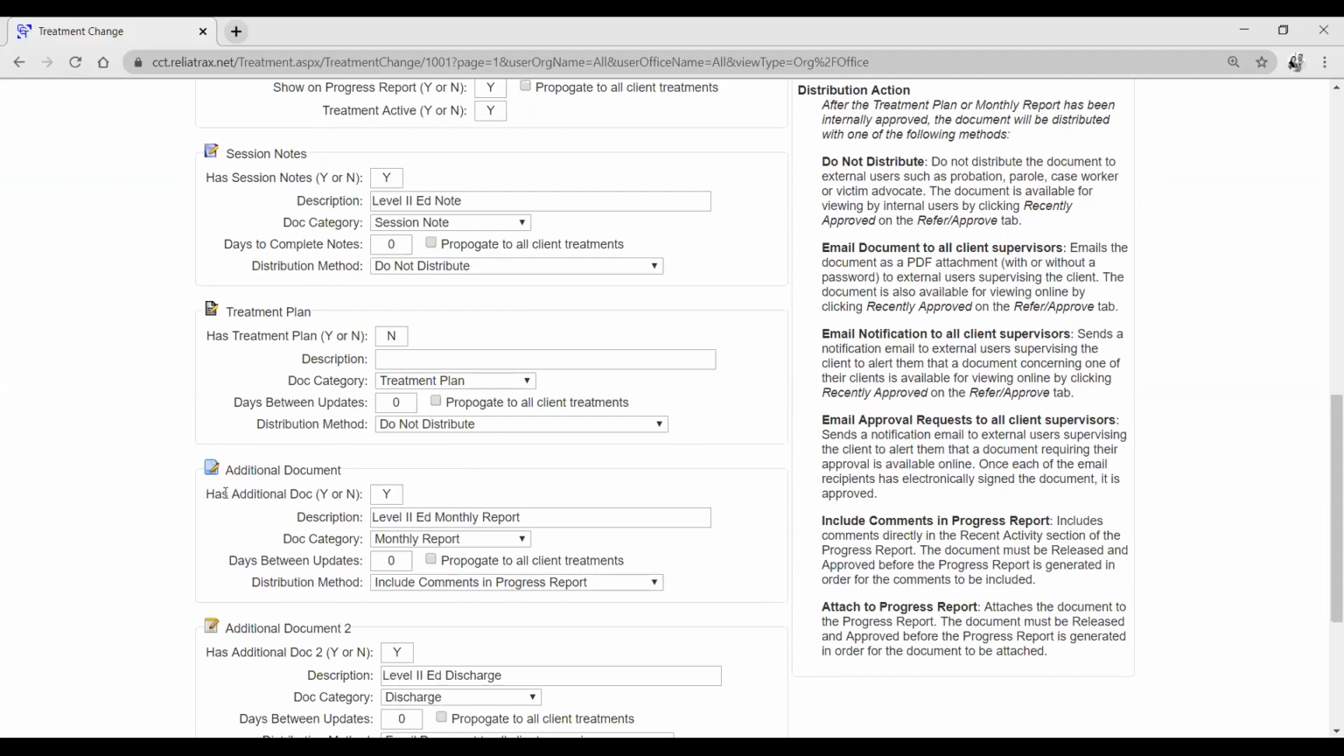So each treatment, we can attach up to 4 documents to it, usually you think session note, treatment plan, monthly report, and discharge summary. There's a couple different options there. We have what's called a distribution method for each document. Things like session notes are going to be set to do not distribute. Oh, it looks like I got a couple questions.